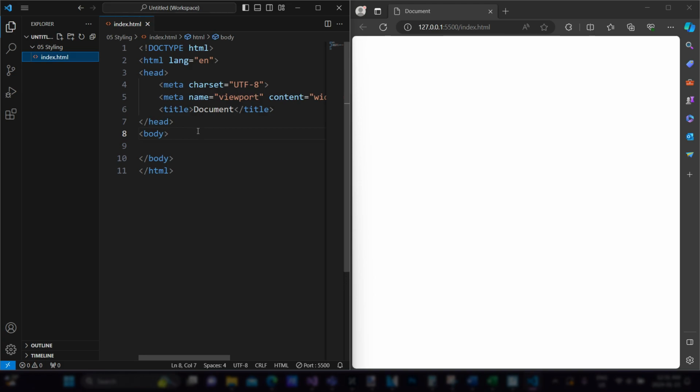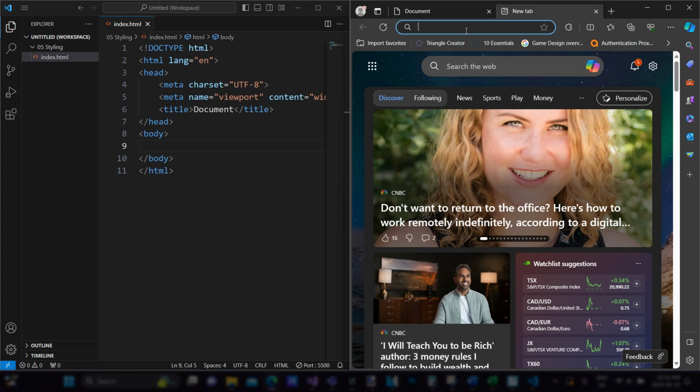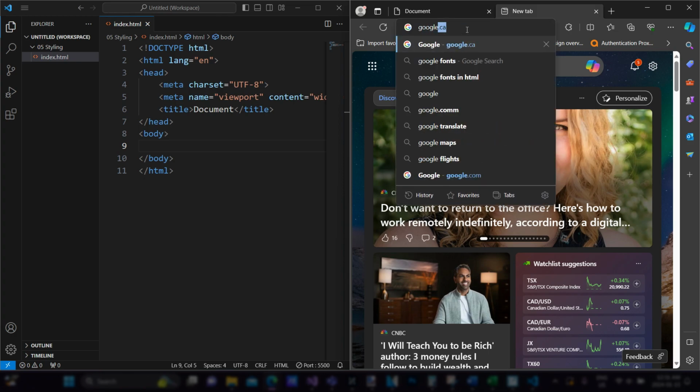So let's do some common stylings here. So right off the bat, website doesn't look too good. Obviously, there's nothing in there. I'm going to be lazy. Why don't we just find a background image and use that for our website? Can we do that? Of course we can. So let's find a background image.